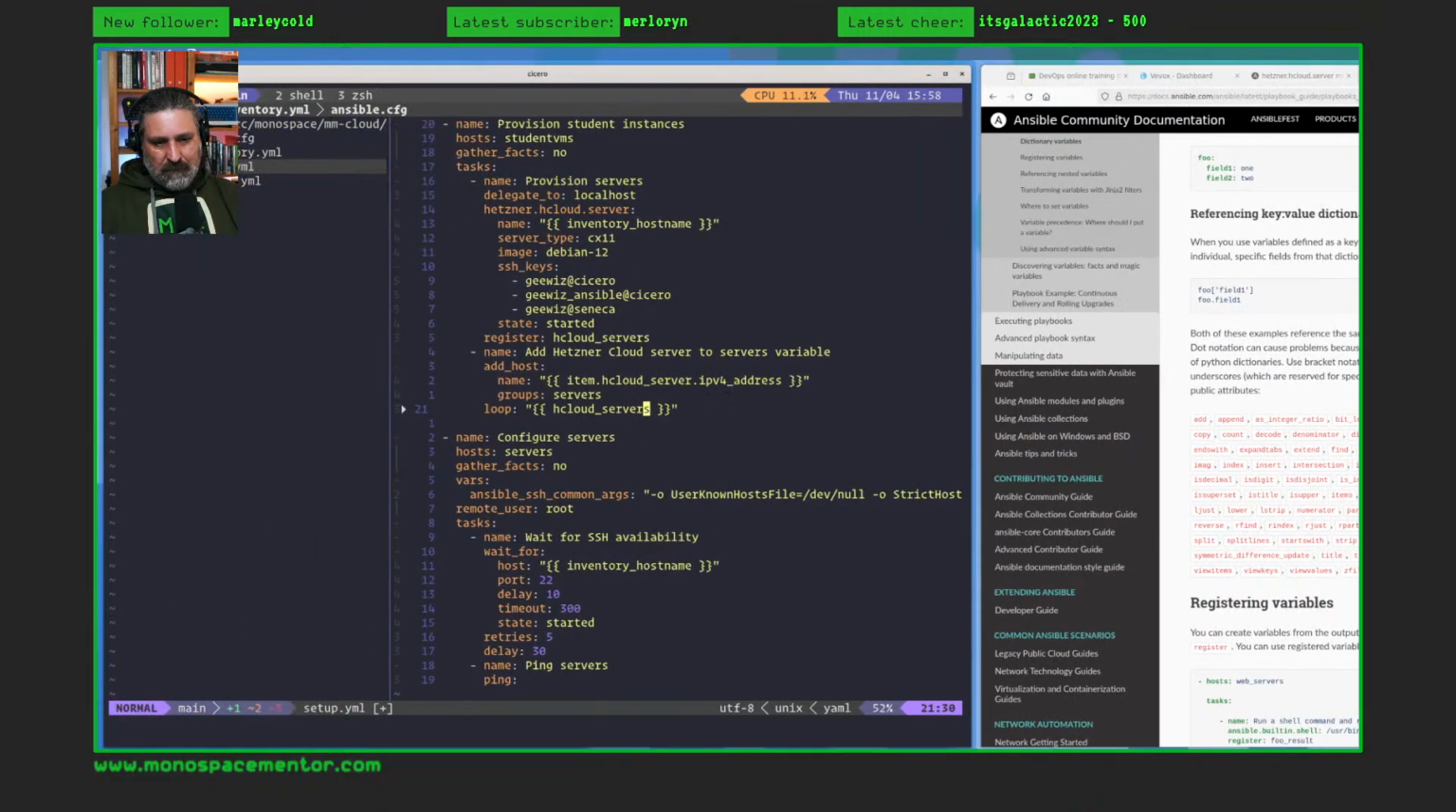Now, let me think. If hcloud servers is a dictionary, you know what? This whole group iterates over student VMs, right? Provision servers does so, and that works nicely.